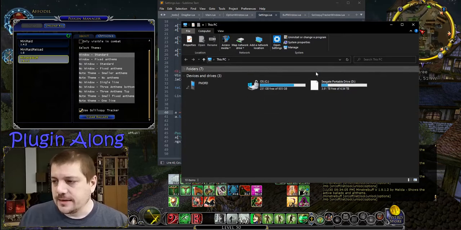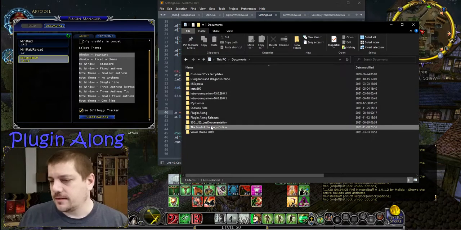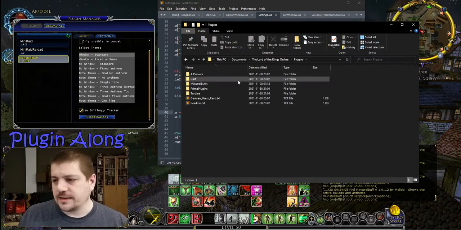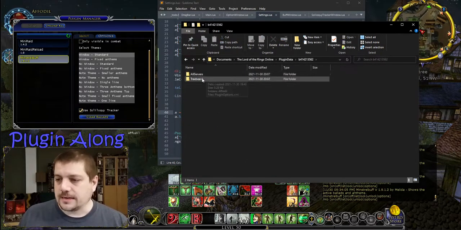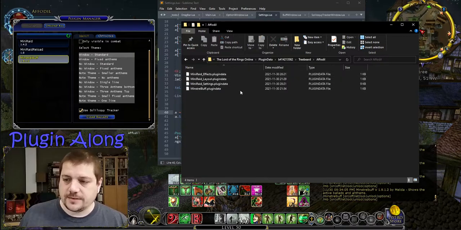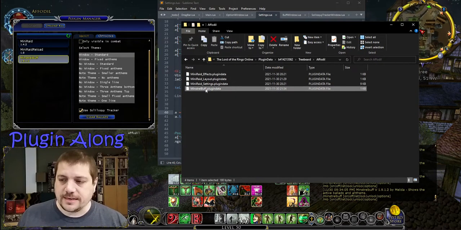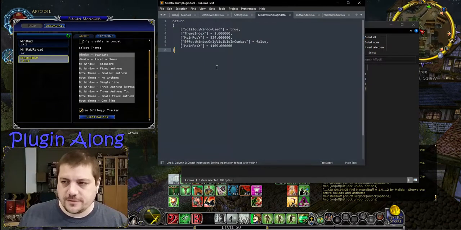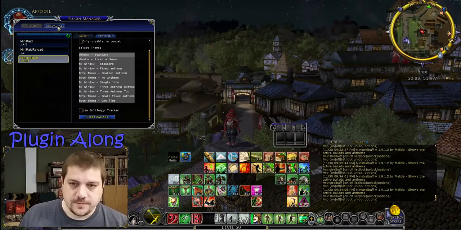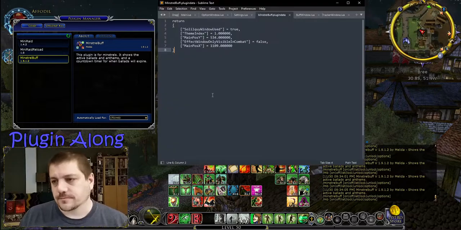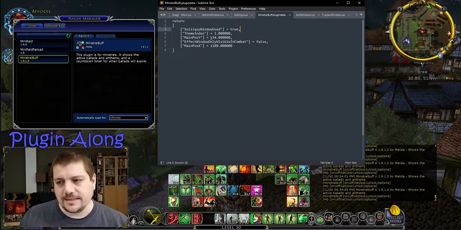I'm curious. So if we come into Documents, Lord of the Rings Online, Plugin Data, and come on in to Treebeard, Affodil, and we have the MinstrelBuff plugin data. Let's go ahead and open that in our editor of choice, and we have the Soliloquy window used equals true. Awesome, okay. Unload, and it's still equal to true.